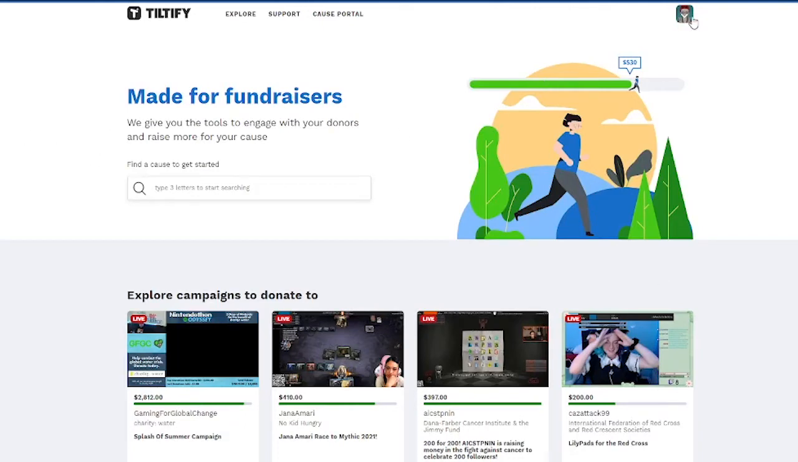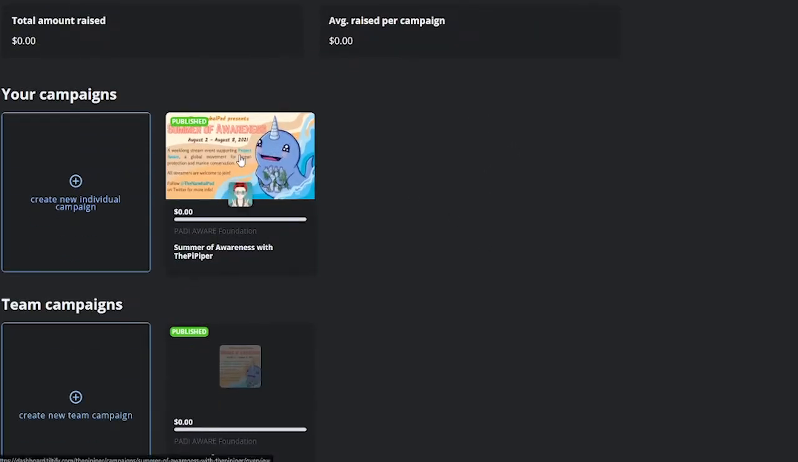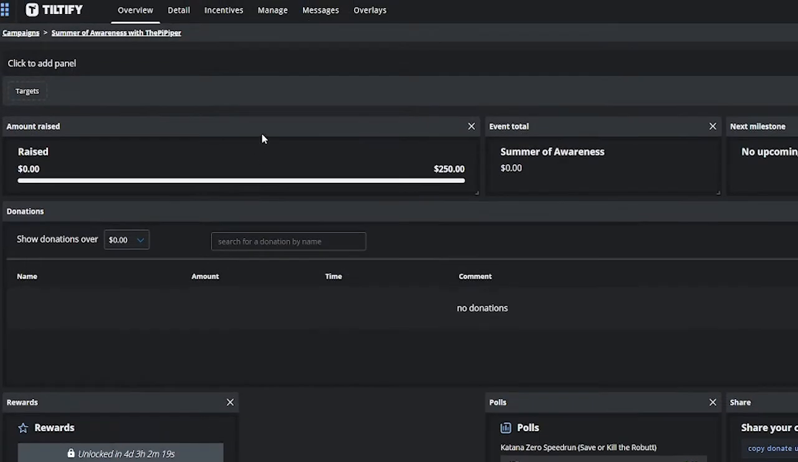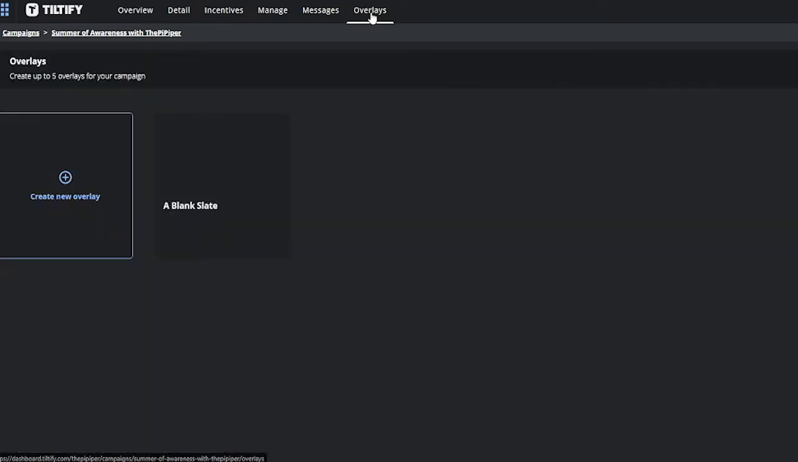Alright everybody, so real quick we're just going to show how to make an overlay that you can use during your stream while streaming with any Tiltify campaign. So first all you've got to do is go to your dashboard. Once you've published your campaign, you just click on that. And really easily, right up here at the top, you have your overlays.